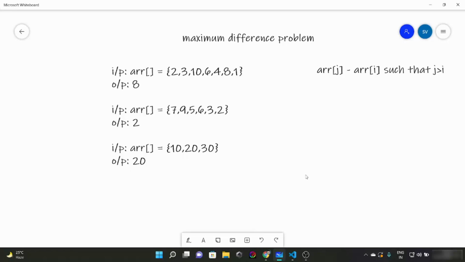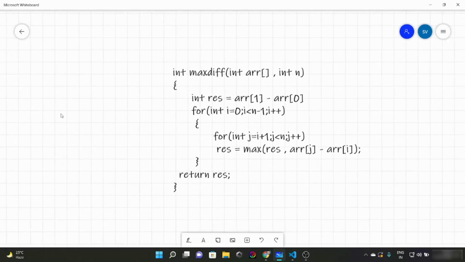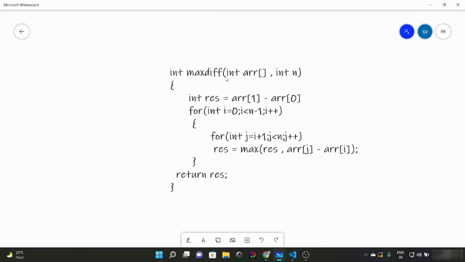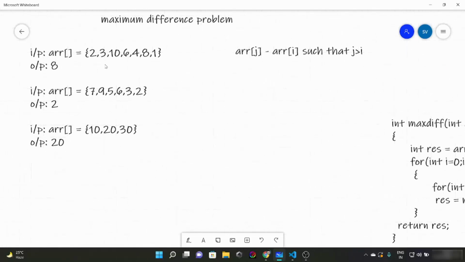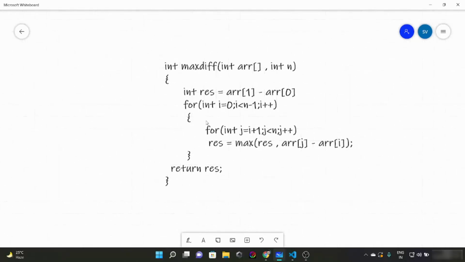So first let's talk about the naive solution first, right? So here is a naive solution. What we are doing here is we are storing the maximum difference in our variable res. First we have initialized it as first element minus second element. It can be negative, that is not an issue. Then we are using two loops.